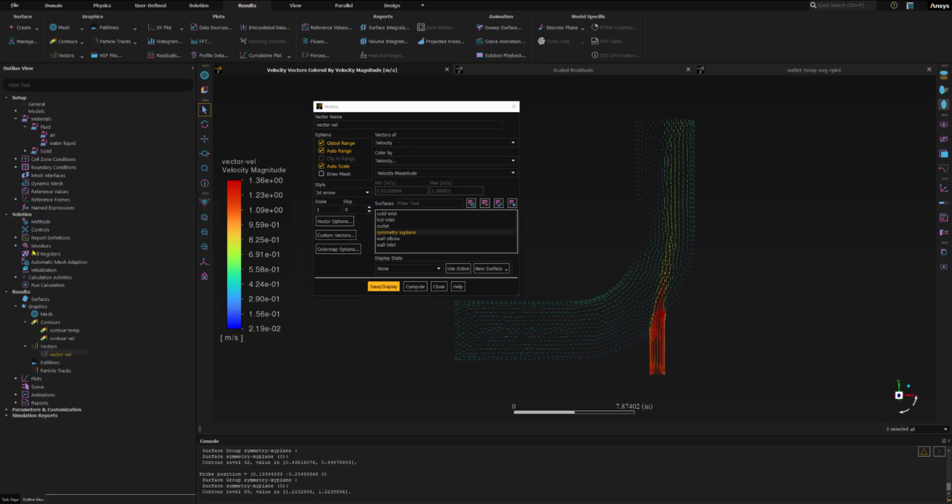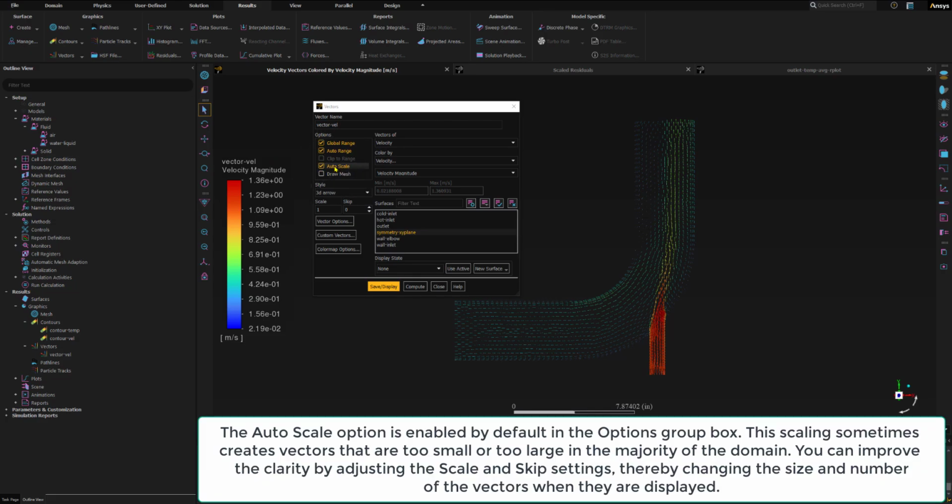tree branch here, under this tree branch here. So you can see all the newly created contours, vectors, and everything here. So you can see this auto scale option is enabled by default in this options group box. This scaling sometimes creates vectors that are too small or too large in the majority of the domain. You can improve the clarity by adjusting the scale and also the skip setting, thereby changing the size and number of vectors when they are displayed.